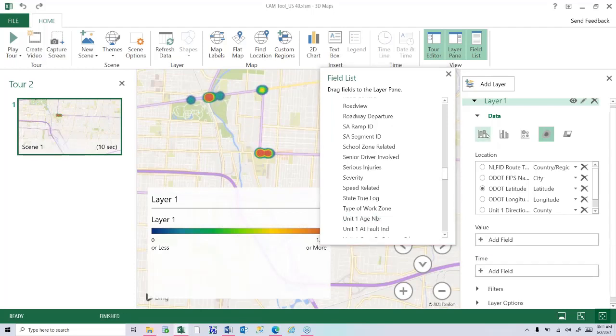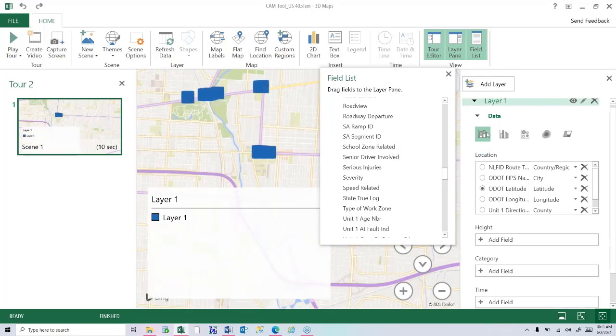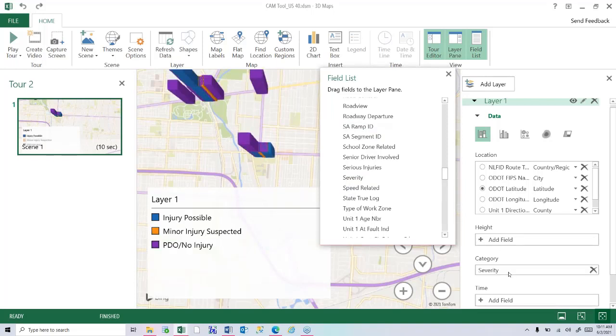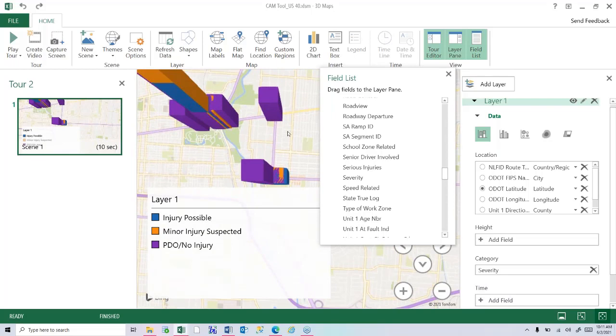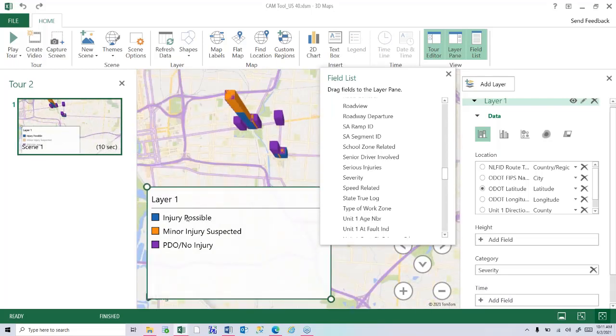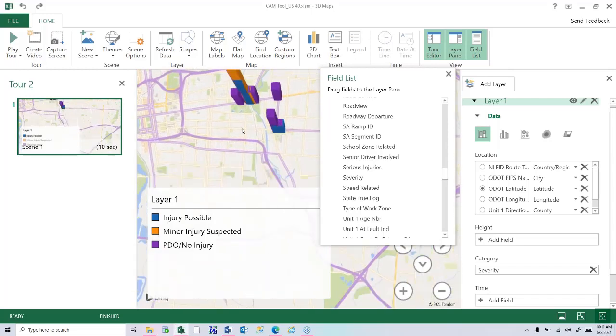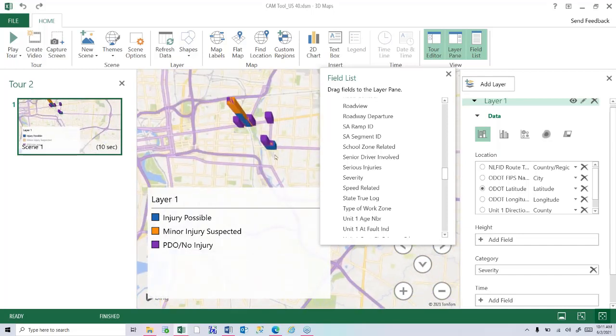The other chart that I'm going to show you is this bar chart. And we're going to do the same thing. I'm going to drag severity over to category. And if I zoom out a little bit, it's showing me the different colors of injury possible: minor injury, suspected, or PDO and no injury. So this specific data set does not have any serious or fatal injuries, but it's showing me, based on colors, how many are there. And if you hover over them, it tells you exactly how many there are.